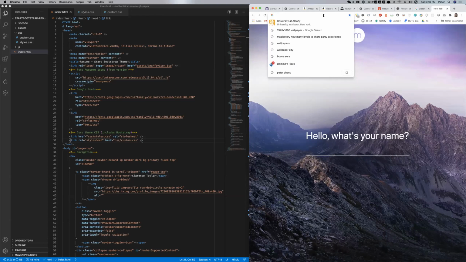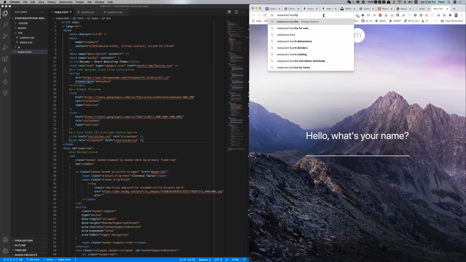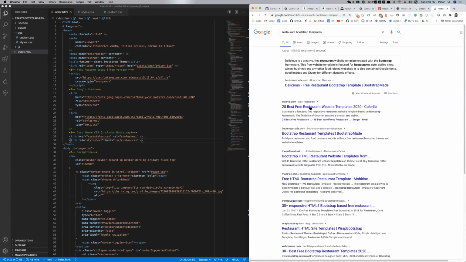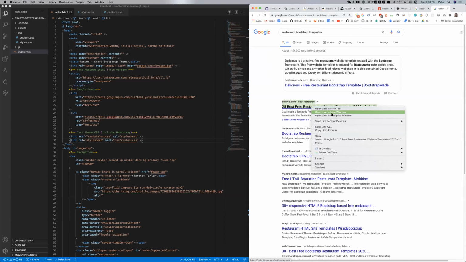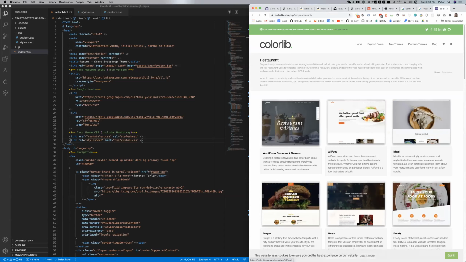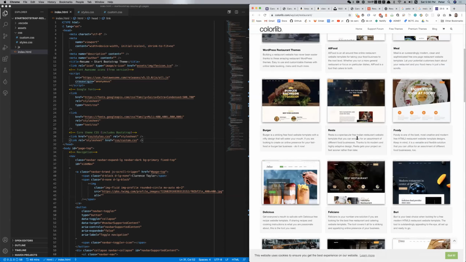So for example, if I want to make a website for, let's say, who do I want to make the website for? I can make a website for a restaurant, right? So I just look up restaurant bootstrap templates. Okay, let's look up that. And frequently this website comes up, ColorLib, and this is one of my favorites. So ColorLib will give you like a list of all the restaurant websites that it thinks is very popular.